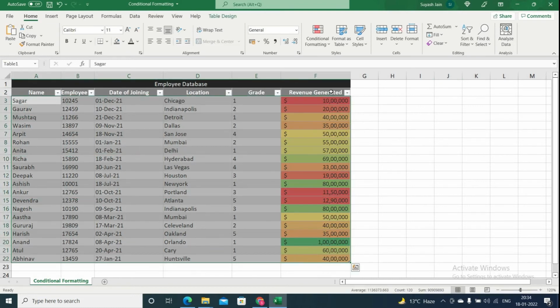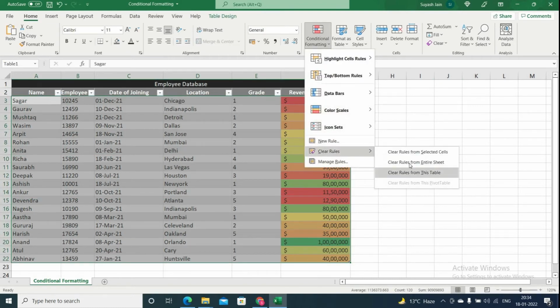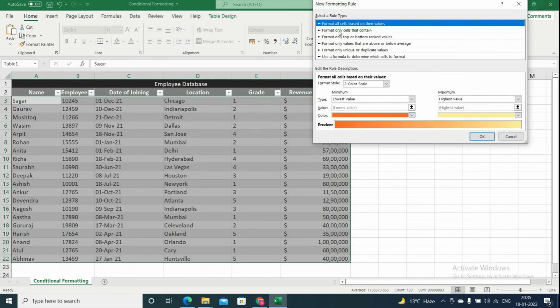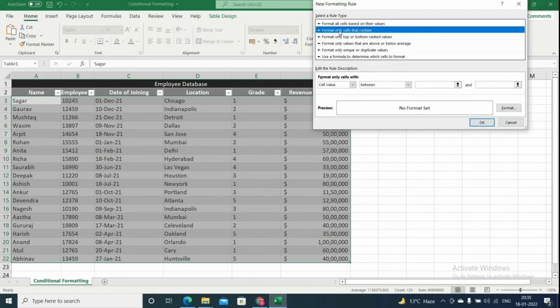Okay, now let's again remove all the rules, clear the rules. Again, go to new rules and go to the second type. Second type is format only cells that contain. Now here you have multiple options. You can apply the format on cell value. You can apply the format on text value. You can apply the format on dates. You can apply if something is blank, non-blank, or some cells have errors.